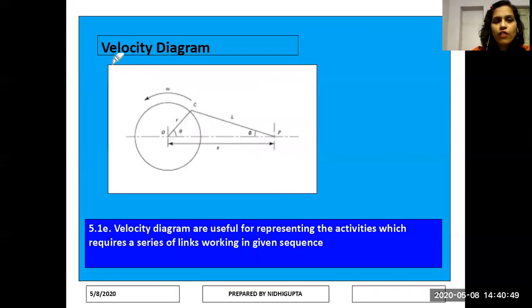And this is the velocity diagram. Velocity diagrams are useful for representing the activities which require a series of links working in a given sequence. Here you can see a circle. This is representing a fan which is connected from the center O to C by a connecting rod. OCP is representing an L-shaped connecting rod.